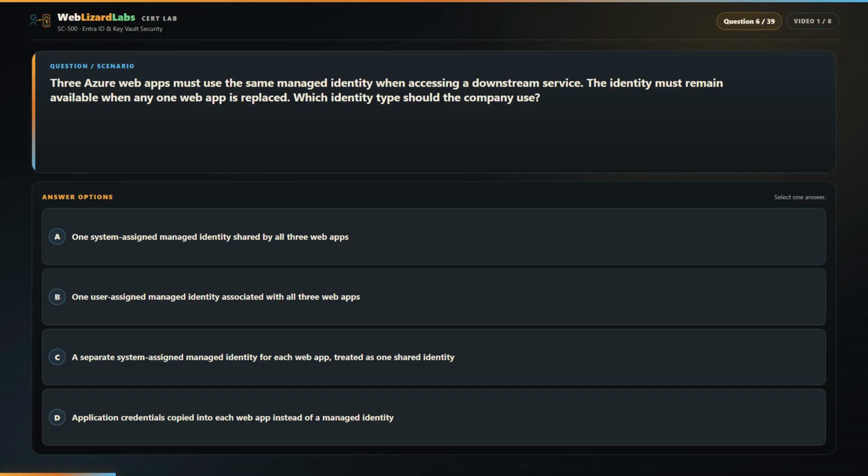A. One system-assigned managed identity shared by all 3 web apps. B. One user-assigned managed identity associated with all 3 web apps. C. A separate system-assigned managed identity for each web app, treated as one shared identity. D. Application credentials copied into each web app instead of a managed identity. Lock in your answer.